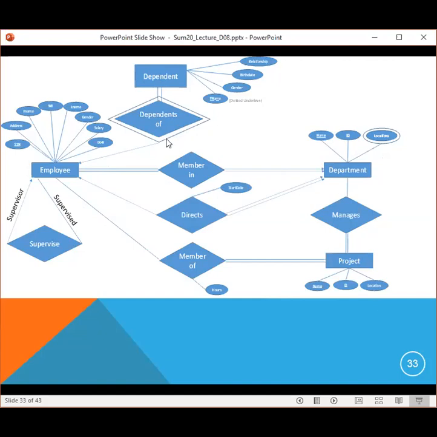Dependents are dependents of an employee. They're a weak entity set. Their attributes, first name, gender, birth date, and relationship, do not uniquely identify them. It's possible they could have the same name for different people. So they're a weak entity relationship with the employee entity or employee table.